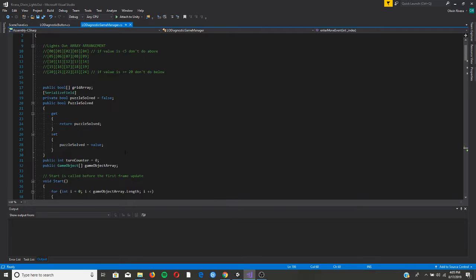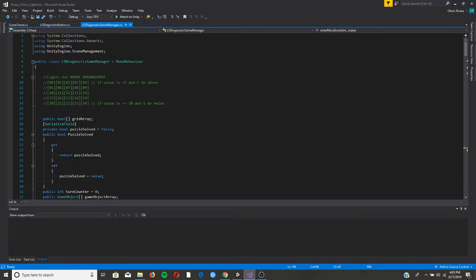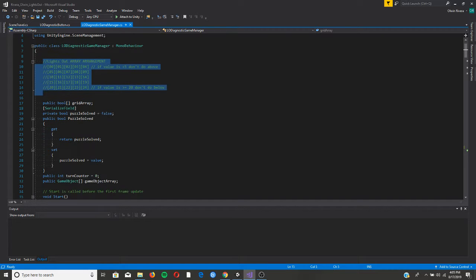As you can see right here in the game manager, on the very top I have the lights out array arrangement, and these are all the 25 spaces from the board itself. It goes from 0 all the way to 24, making it 25 spaces in total, each with its own diagnostic button, functions and symbols in general. All of this code and these arrangements have been taken and used from the PnP4 Tic-Tac-Toe to Lights Out tutorial.